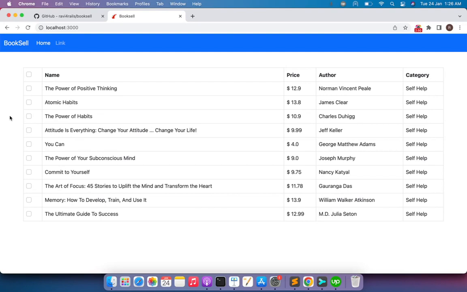Now we will implement the confirmation dialog in our application, and this is very simple to implement. We will send the AJAX request only if the user clicks on the OK or yes button, and if the user clicks on cancel, we will not send the AJAX request to the Rails controller. So let's implement this now.